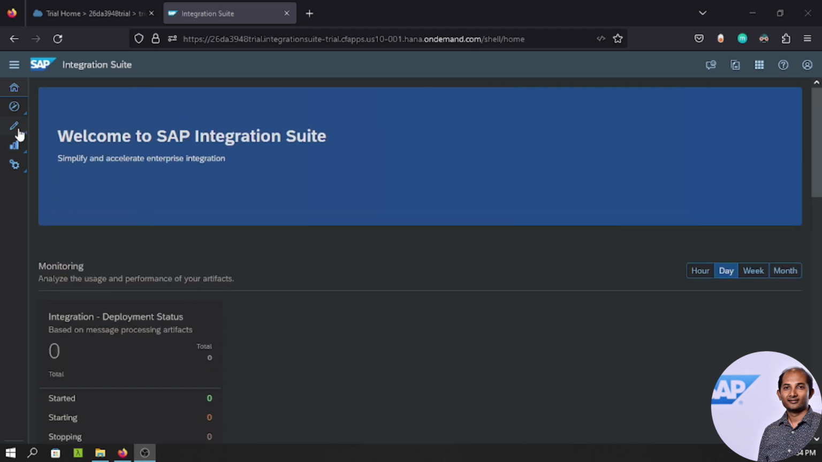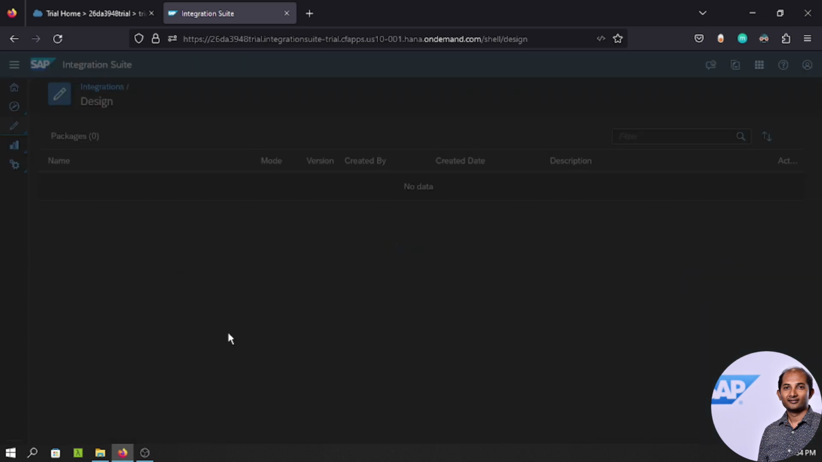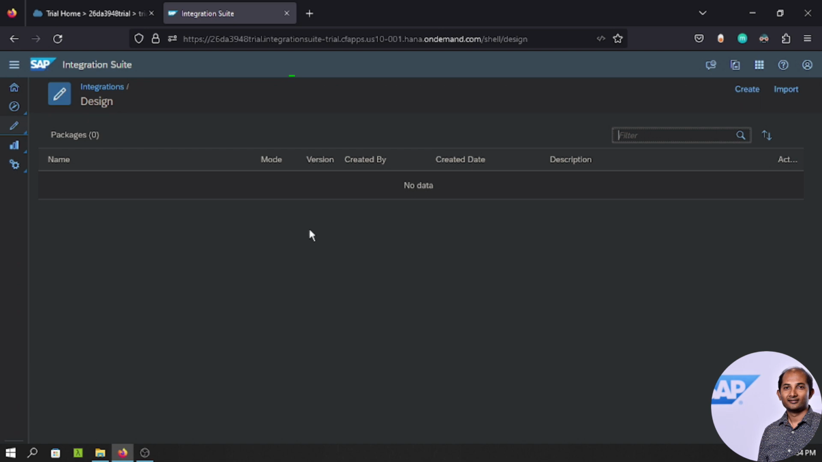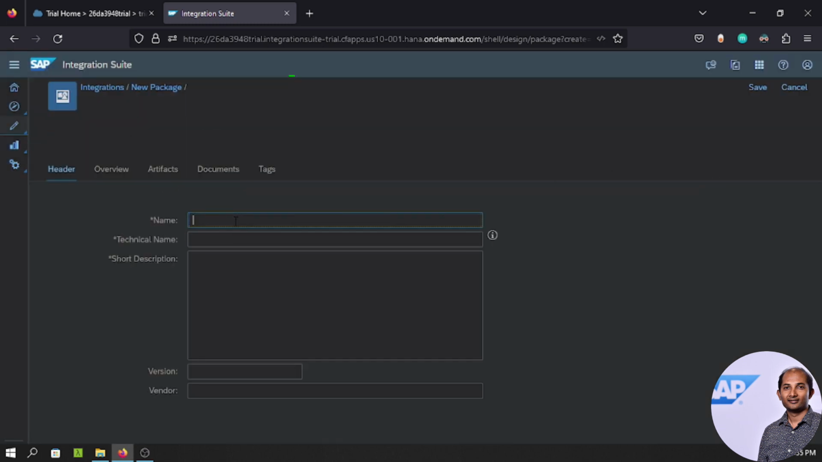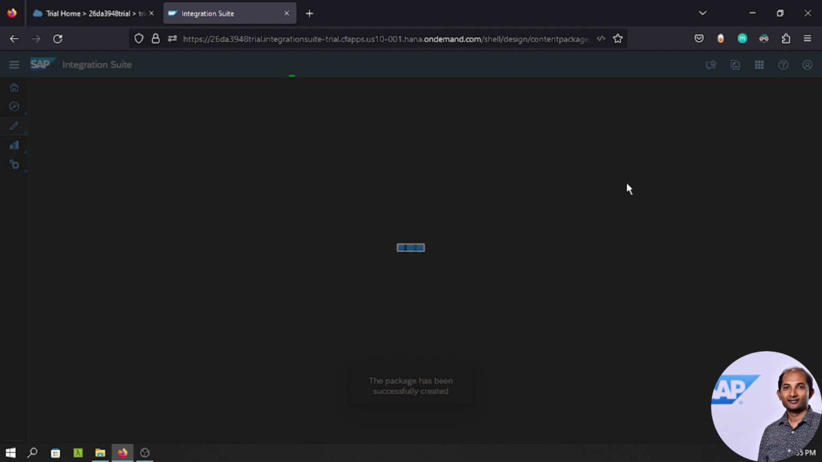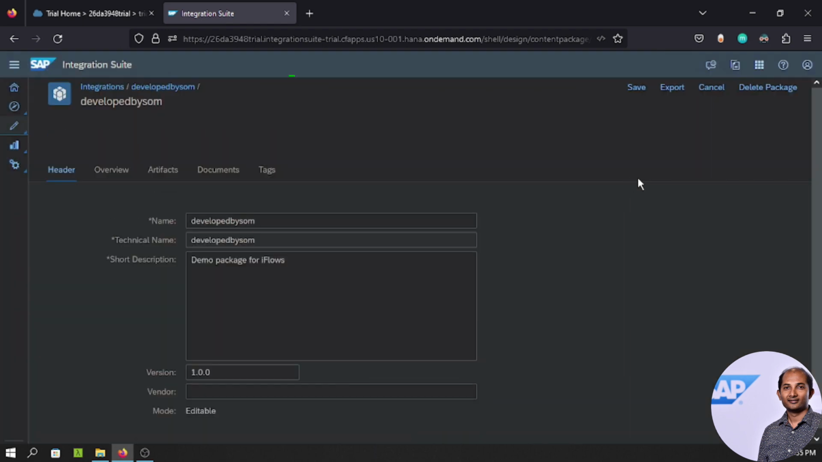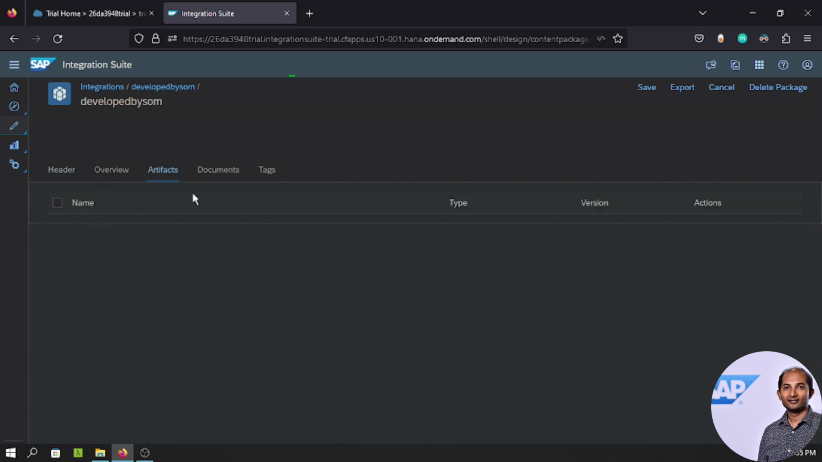So let's go to the section called Design Integrations. In the previous episode, I already walked through it at a high level, so I believe you can recall those things. Here's the page where we start building with our package. Click on Create, and it will give a pop-up where you just enter certain details for your package. I'm saying developed by SOM, and the description is demo package for iFlows. If I click on Save, the package will be saved, and all the artifacts that we're going to create will be put into that package only.